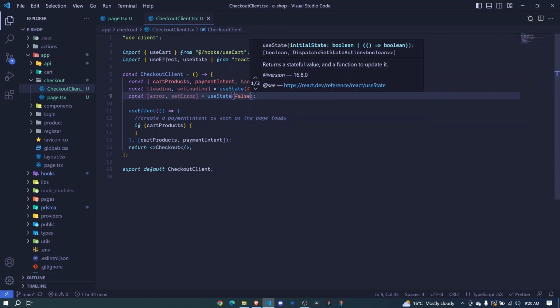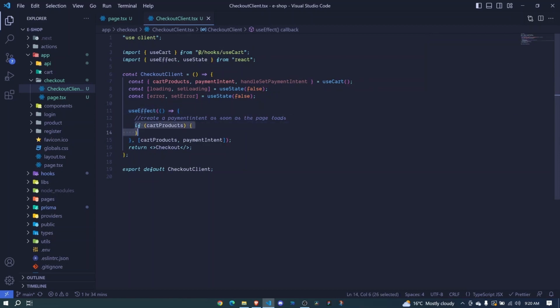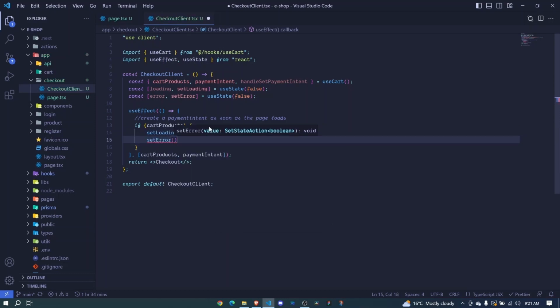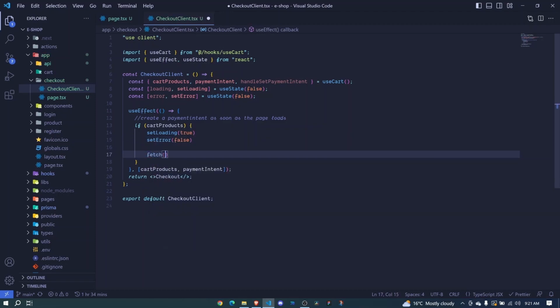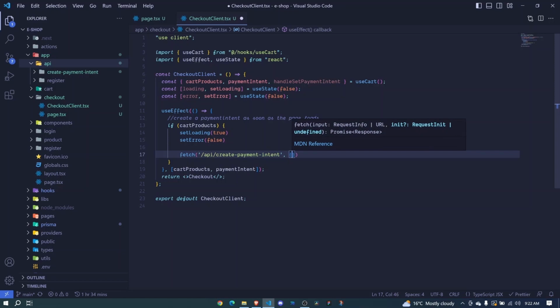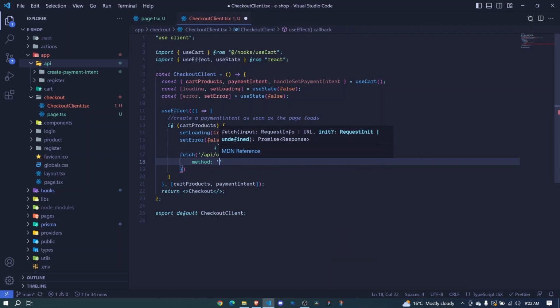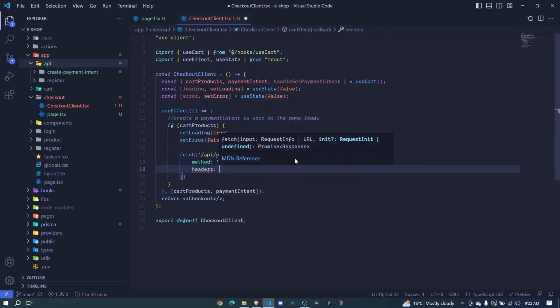I save to auto format. Then right here now, if we have cart products, we will set loading to true. So loading to true. We will set the error to false. So I'll say fetch, and we invoke this. We pass our endpoint, which will be API, then create payment intent. That is the first parameter. The second parameter will be having an object. We specify the method here, and we are performing a post request, and then we'll be having headers. Here we'll say content type is application JSON.